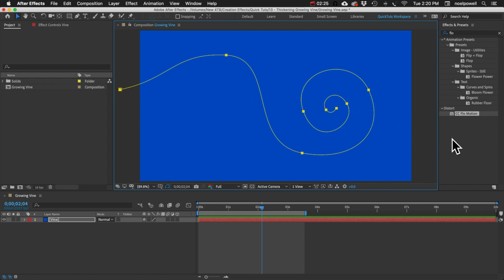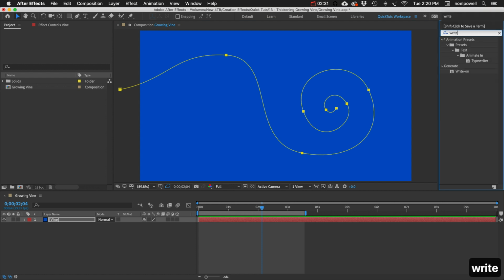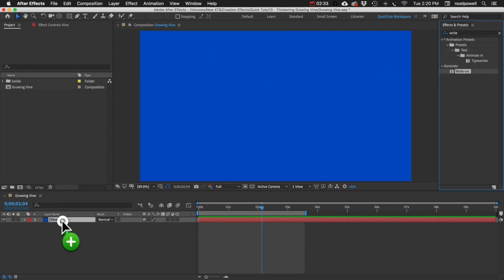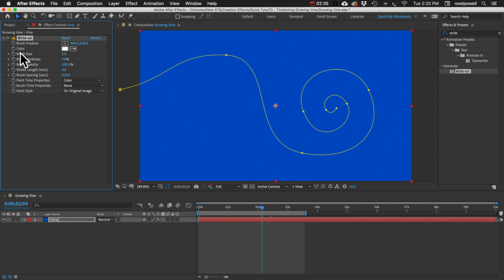And next we need to add what's called a write-on effect. So in my effects and presets panel, I'm just going to search for write-on, and here it is. I'm just going to drag that to my layer. And you can see in the write-on effect, there's this brush position property. And we want the brush position to follow our path.